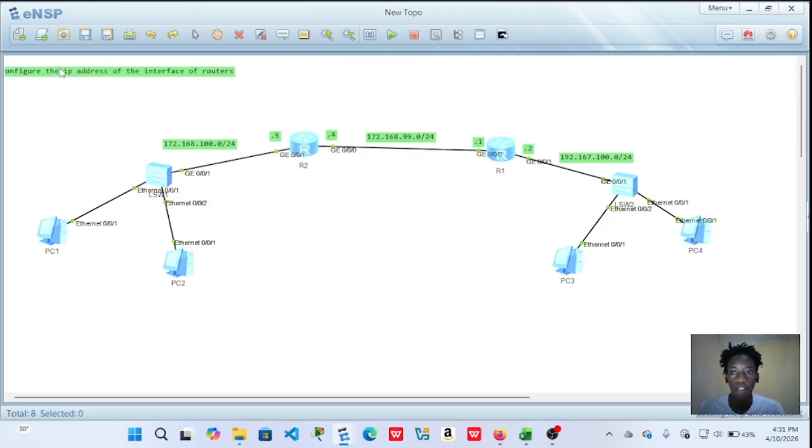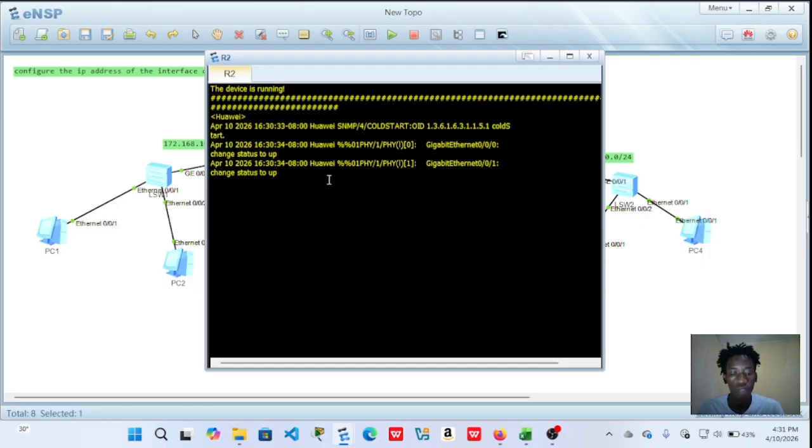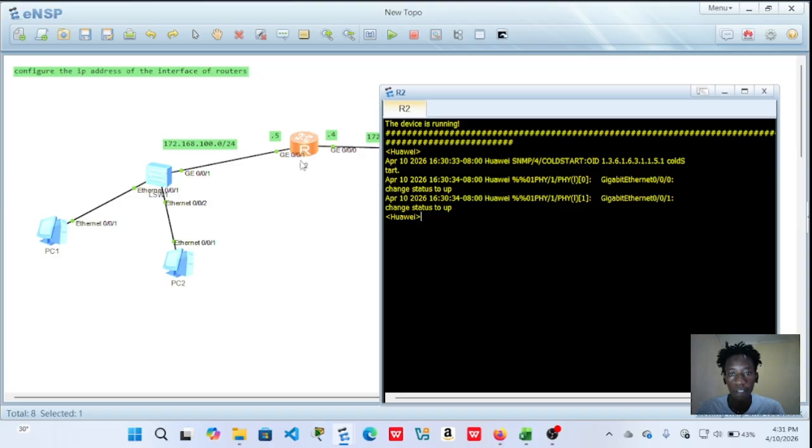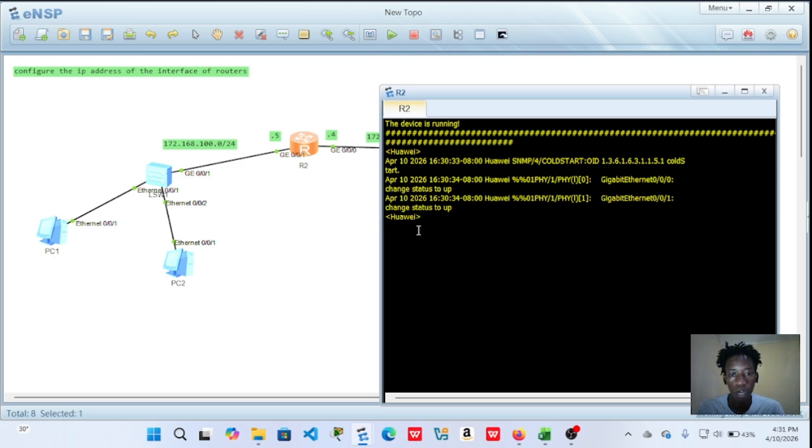I will have it here. So you get into this router and you need to configure the interfaces: interface GigabitEthernet 0/0/1 and GigabitEthernet 0/0/0. First of all, you are in user view. You must change this router to enter into system view.